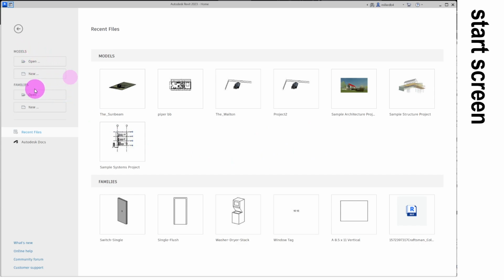We have models and we have families. Models are going to be like our building projects, our architecture projects. Families are the different things that go into our projects. So you can even see here that I have some families that I've opened up. I've got a family related to a light switch, a family related to a single flush door, a family of a washer dryer stack, a window tag, a title block, and a column that I even went and downloaded off the internet. So these are just different components we can put in our project, versus models, which are the projects themselves. And whenever I want to start something new, I would just click on that.